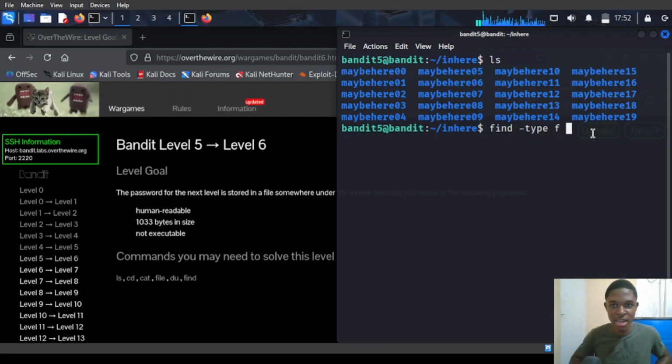And now we can specify -size to indicate the size in bytes that we are looking for. So we can type 1033. And now, guys, to indicate that the size unit we're looking for is bytes, we can put a c right beside the 1033c.